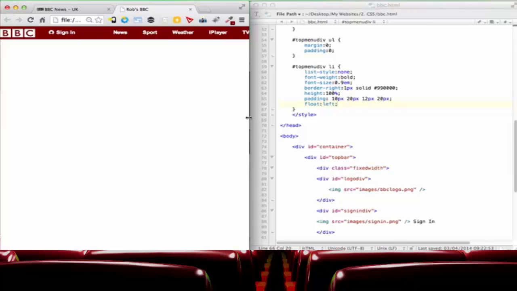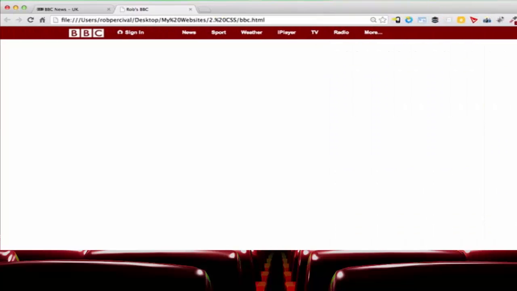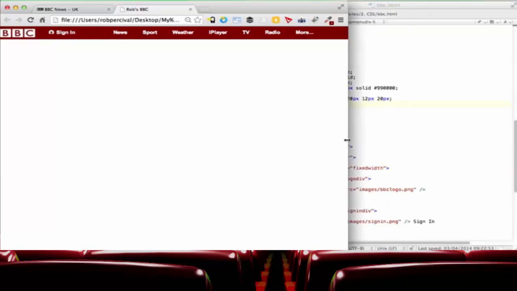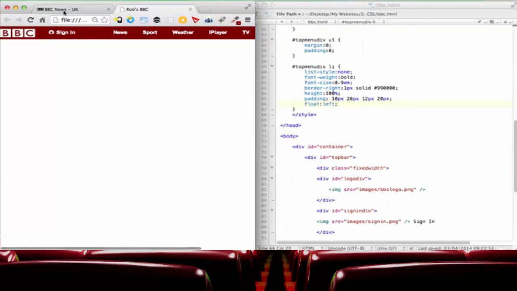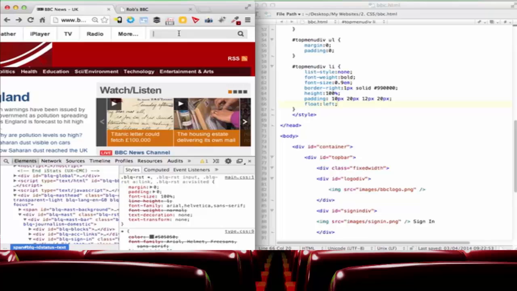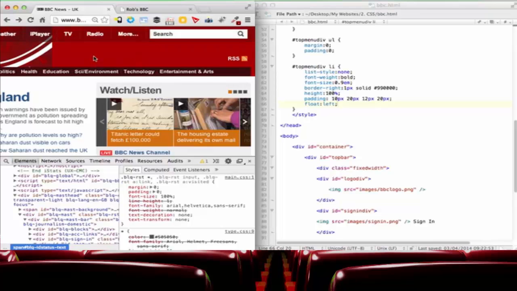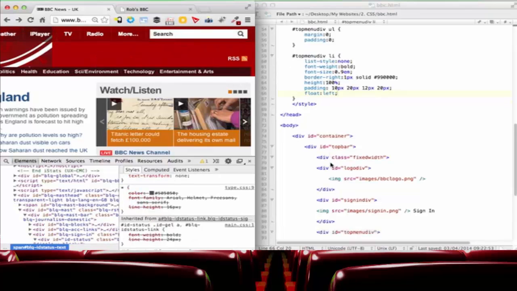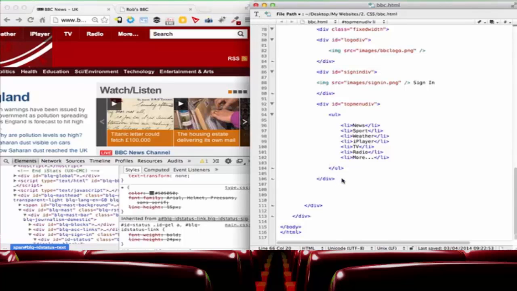There we go. Great, it's beginning to take shape now and actually look reasonably like the top part of the BBC website. Okay, great. So now we've just got this search bar to fill in, and that should be simple enough. So that we're going to use a separate div.